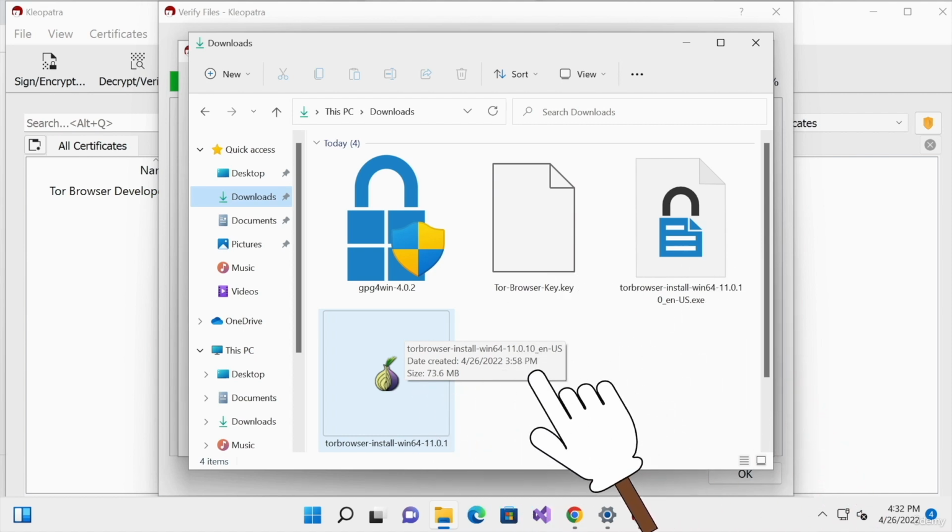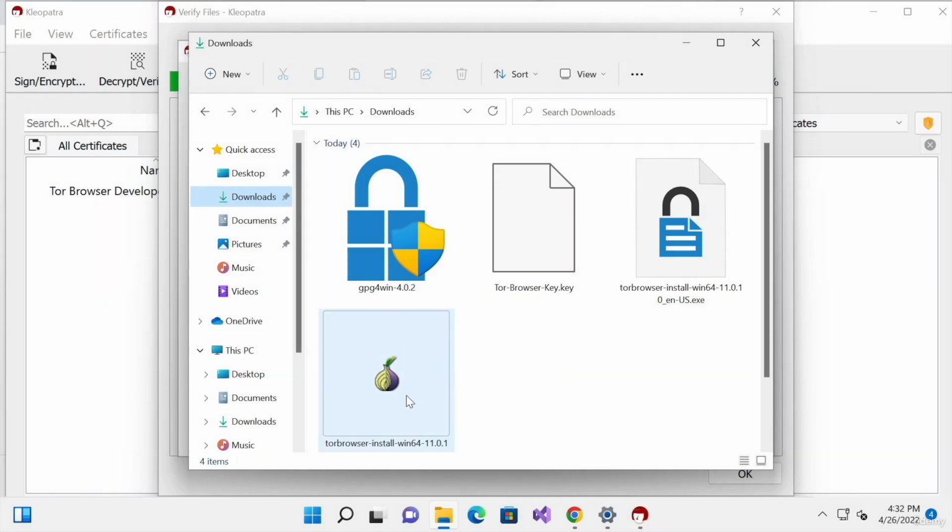Now, like I said, this step is optional. You could have simply double-clicked this file and installed Tor, but now we know that it was not modified and we know that we can use it with confidence that it will work exactly the same way that the developers intended it to work. So as long as we trust the developers, we should trust this program.